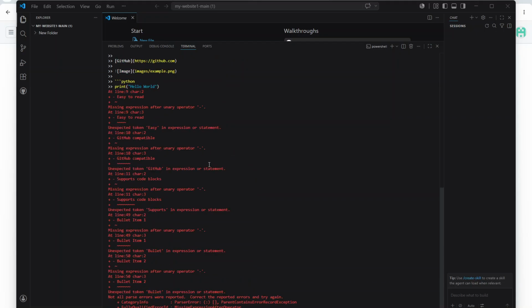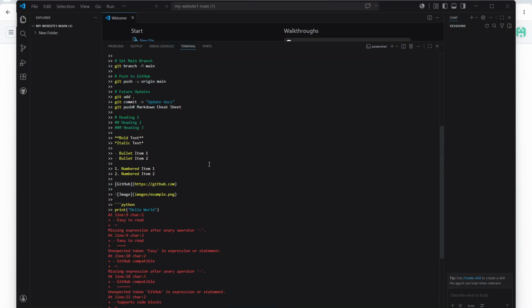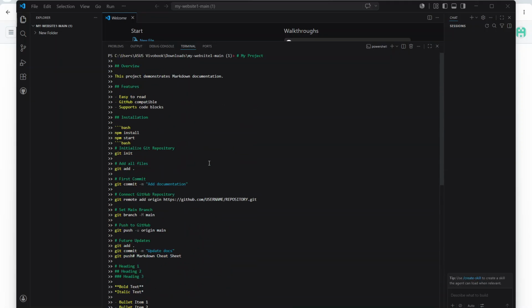Following that, let's connect this local repository to a remote one on GitHub. This process requires adding a remote URL by typing git remote add origin, followed by your repository's URL from GitHub. Don't forget to replace the placeholder in the URL with your actual username and repository name.